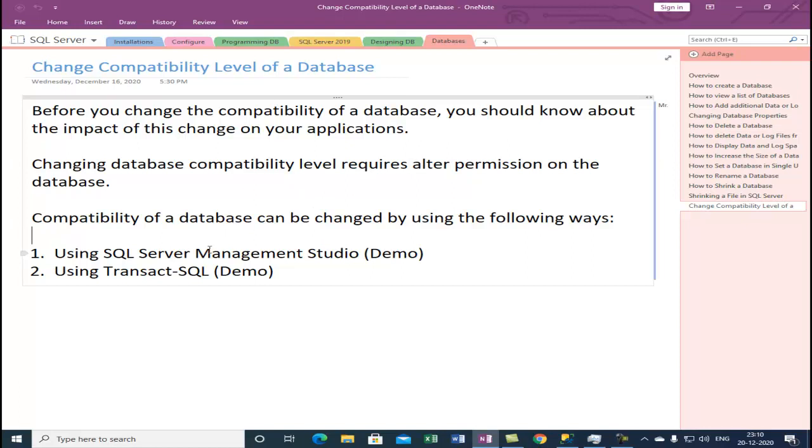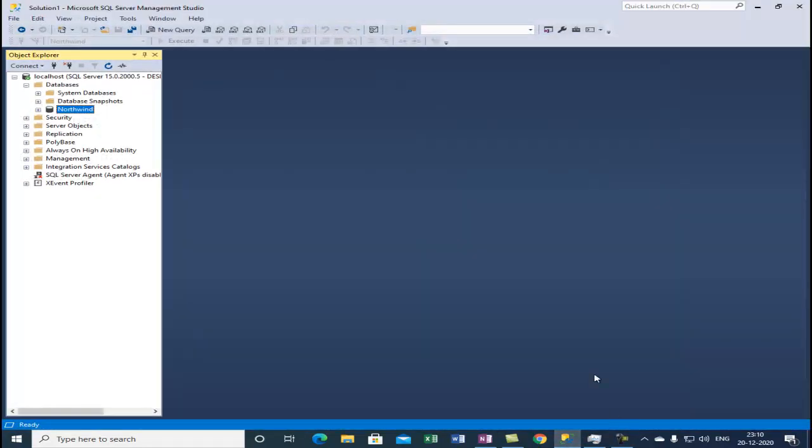Compatibility of a database can be changed by using either of the following ways. You can use the GUI mode in SQL Server Management Studio. At the same time, you can also use Transact-SQL query language within the SQL Server Management Studio to do this task. Now let's go to SQL Server.